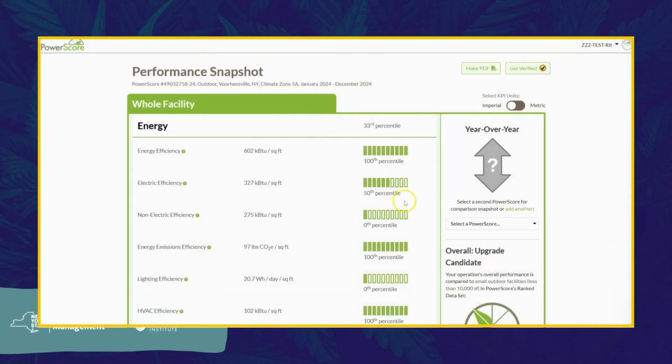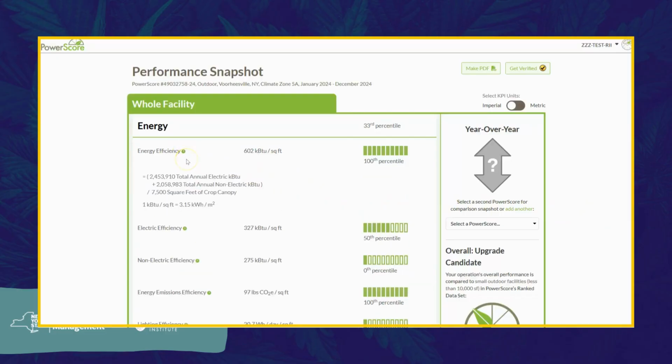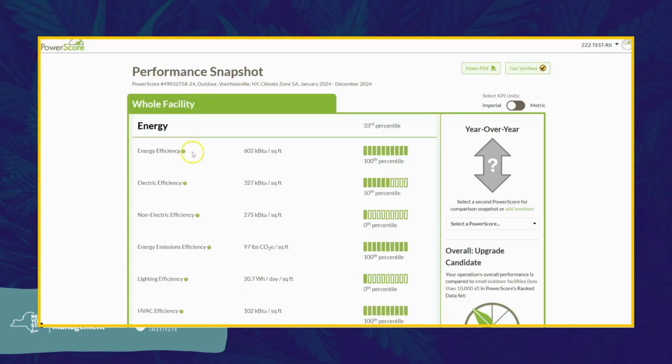In your performance snapshot, PowerScore uses two groups of key performance indicators: efficiency, which is using annual square footage of flowering canopy, and productivity, using annual weight of production. For each KPI number, you can click on one of these question marks and it will show you exactly what numbers are being calculated and where all of these potential factors are coming from. There is also a handy conversion from English to metric both at the bottom of each calculation and an easy toggle over at the top right of the page.